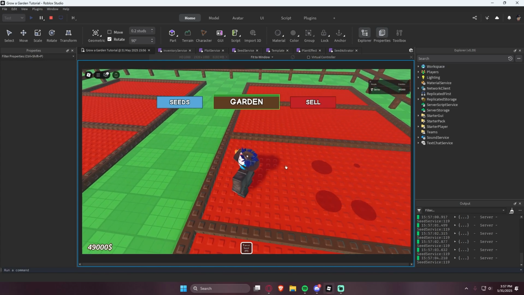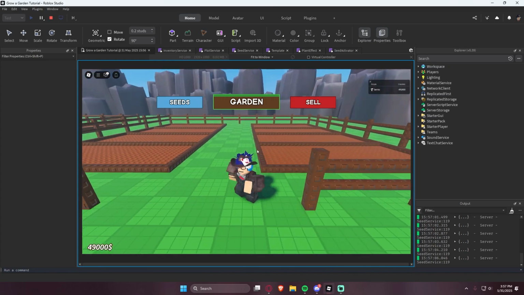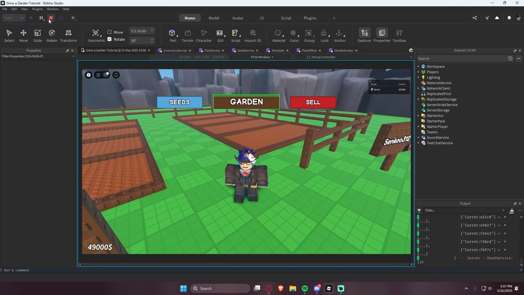We're on our last seed, and if we plant the last one, you'll notice that it gets removed from our backpack. And you also notice that in our plot data, we have a ton of seeds being planted with different keys for each of these seeds, like so.